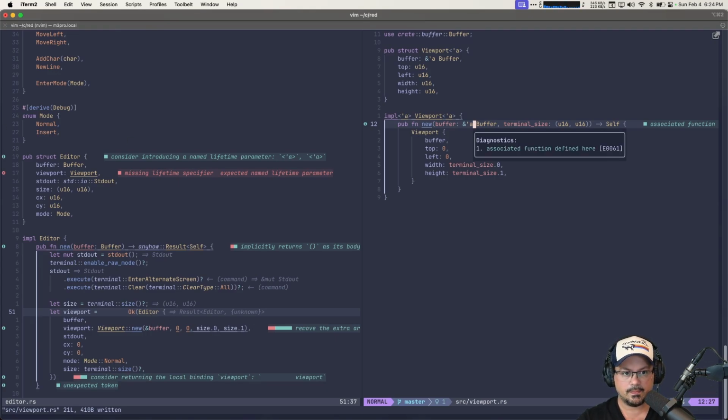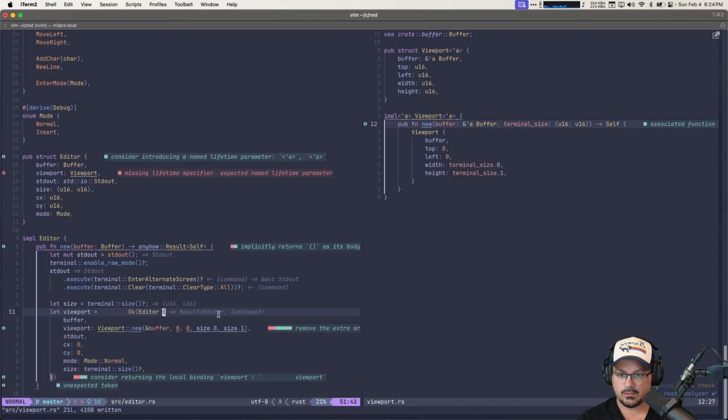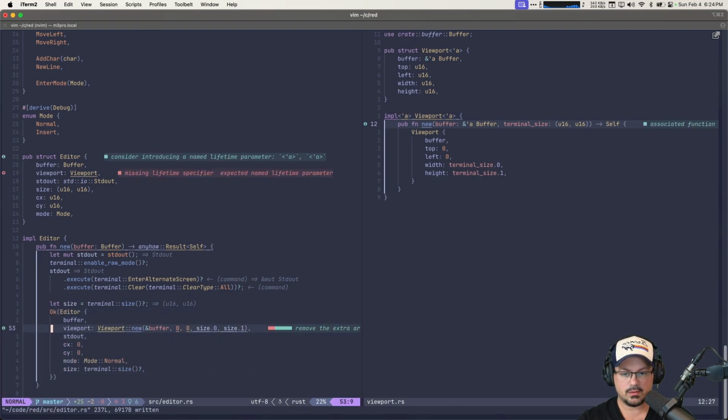So what's the problem here? New. Oh, there are extra arguments? Yes, there are. It's going to be buffer and size. Just like that. Why do we need a new... Is that because we're sending the buffer to the viewport and we own the buffer? I think so.